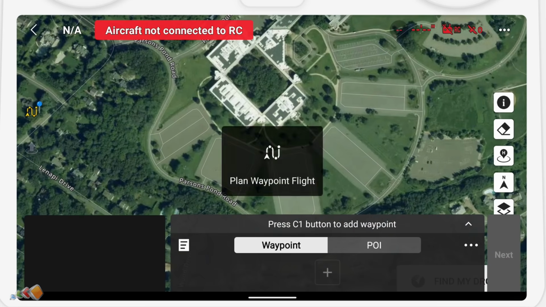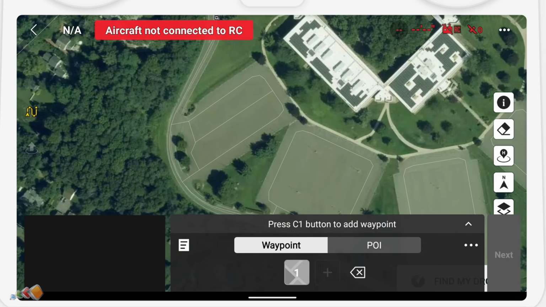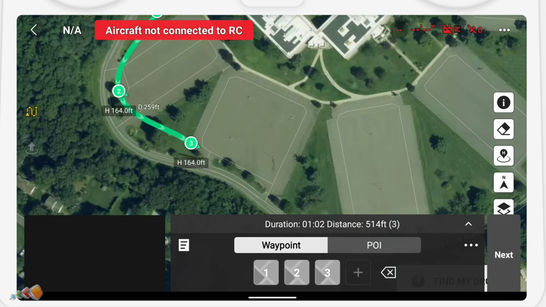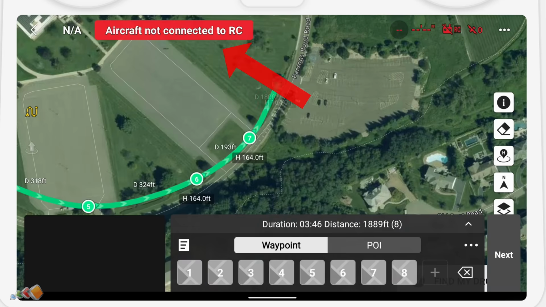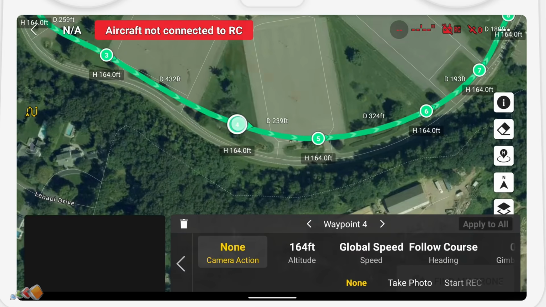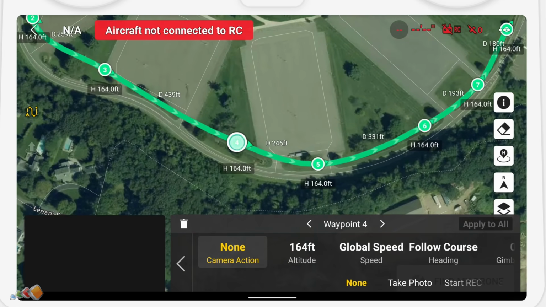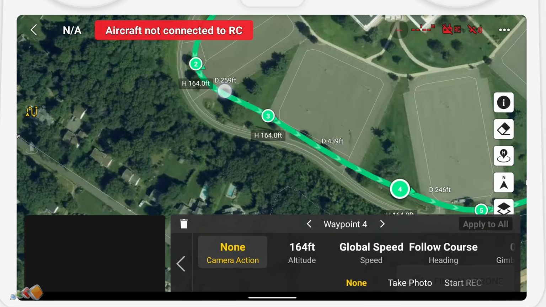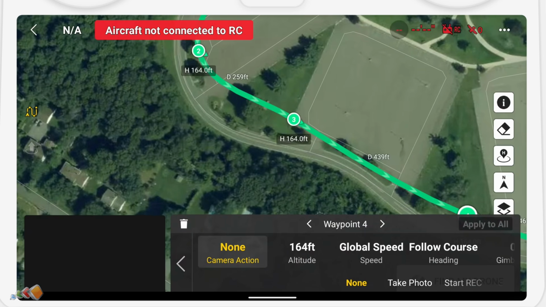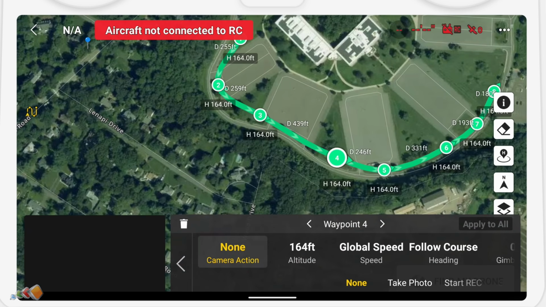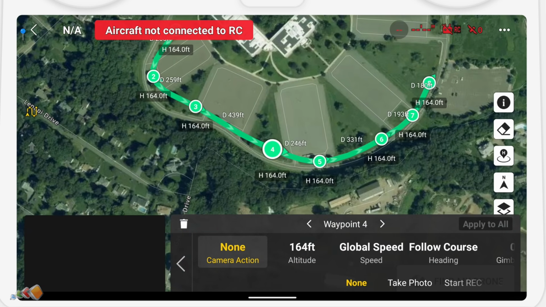First, there are two ways to do this. One is to create the path before you get on site. You don't need the drone connected, and you can just go into Waypoints and map out your path there. That works, but I'm going to show you how to do it using the drone in the air, since that's how I use it most of the time. Both work, but I find setting it up on site a little more accurate.